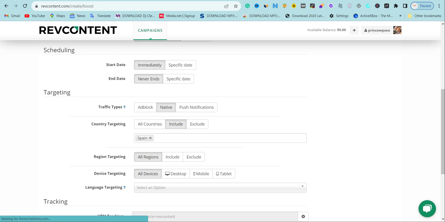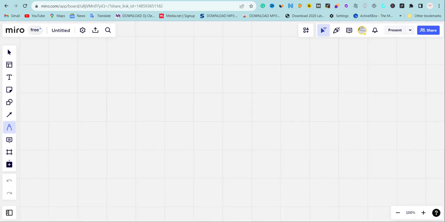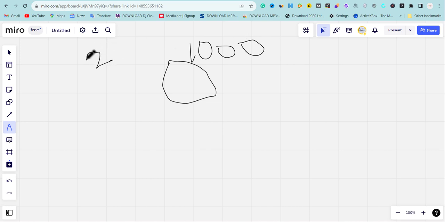For example, let me go down and set up this diagram, please. Let me draw this diagram to make a good clarification. If you don't want to waste your money, don't target multiple countries. Let me explain that on the diagram. For example, since we are paying $2 for 1,000 impressions, we are going to be paying $2 for 1,000 impressions.